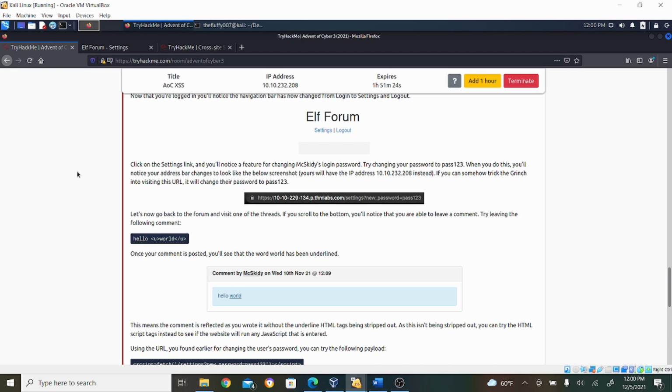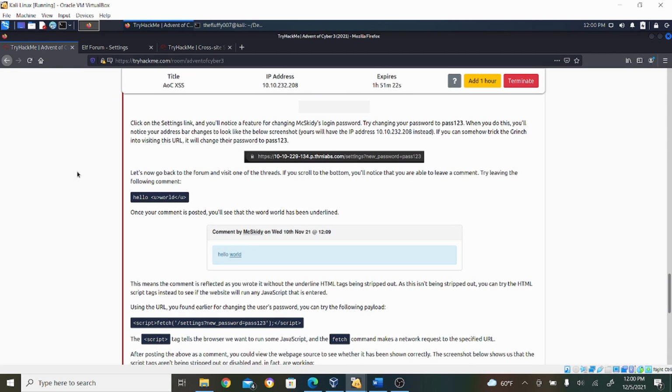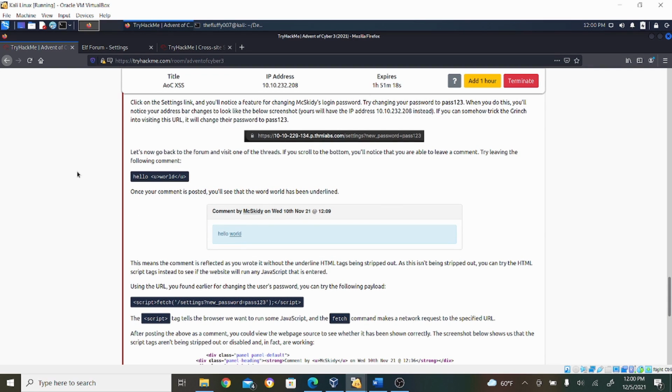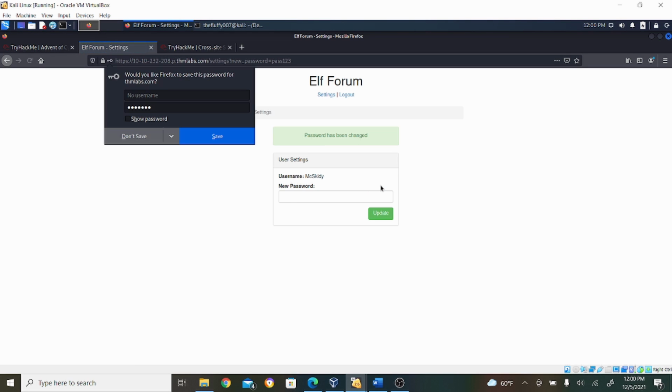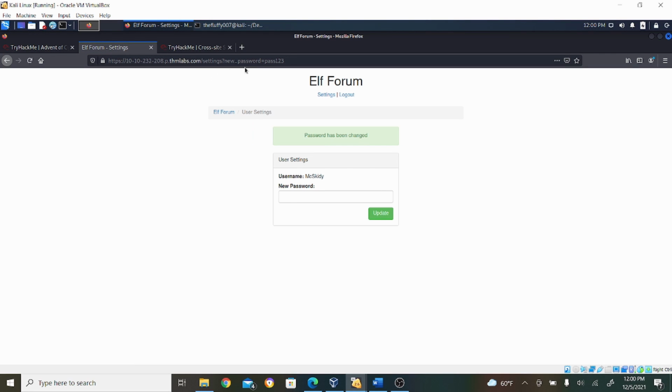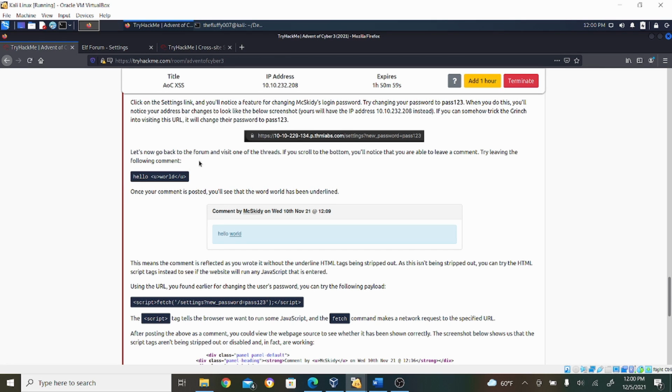And you'll notice a feature for changing McSkitty's login password. Try changing your password to pass123. So let's do that. Pass123, and I'm going to say update. And now we see in the address bar, new pass equals pass123, and our password has been changed. So you'll notice in the URL or address bar, pass123.